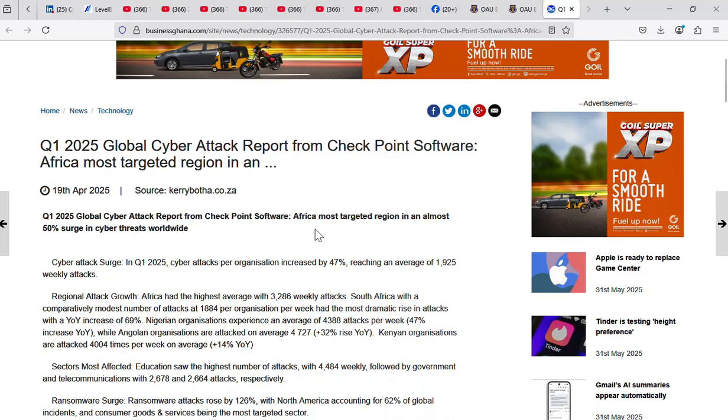Okay, yes, you can see that in the first quarter of the year 2025, looking at the global cyber attacks report from Checkpoint Software targeting Africa, we can see that 50% of these surges have been against Africa, in fact, West Africa specifically. There has been a 47% increase compared to last year. So that is to say there is an increase in the number of attacks across West Africa this year compared to last year, and the increase is 47% as of the first quarter of the year. Now that we are in the second quarter, I'm sure we should be having above 50%.